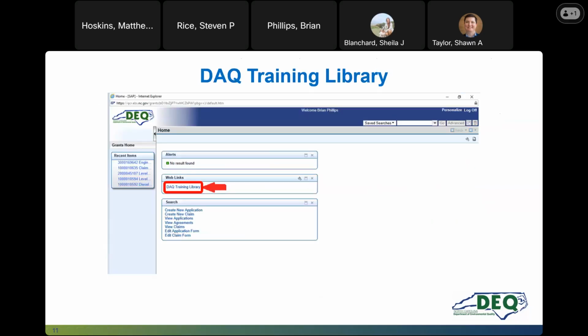All right, so once you're in, this is essentially the first page that you're going to see. You might see a tile that says air quality, but this is the first page that you see, and this is the GMS system. Just for your information, under web links, we do have the DAQ training library, which will walk you through the steps for creating an application, for creating a claim, for viewing your application, for viewing your agreements, all those things. So those are essentially modules that will walk you through how to do all of these things, because they're all a little bit different, but they're all a little bit the same. So there's some resources there in case you need it.